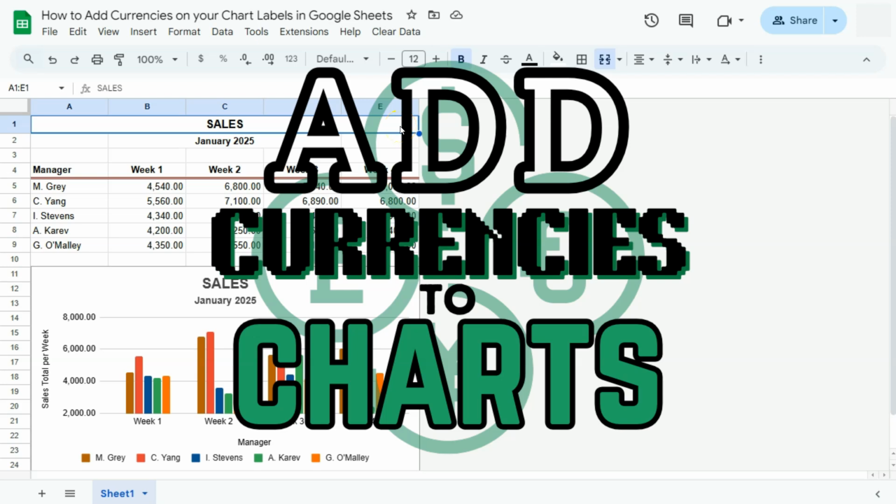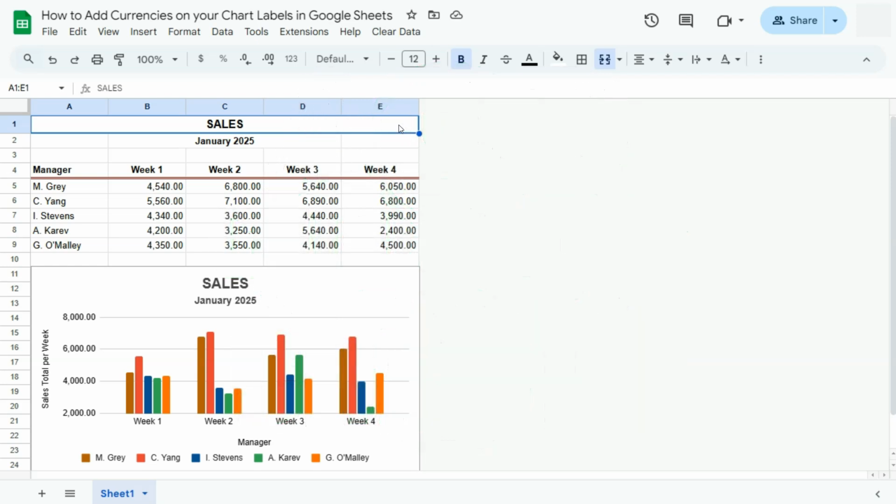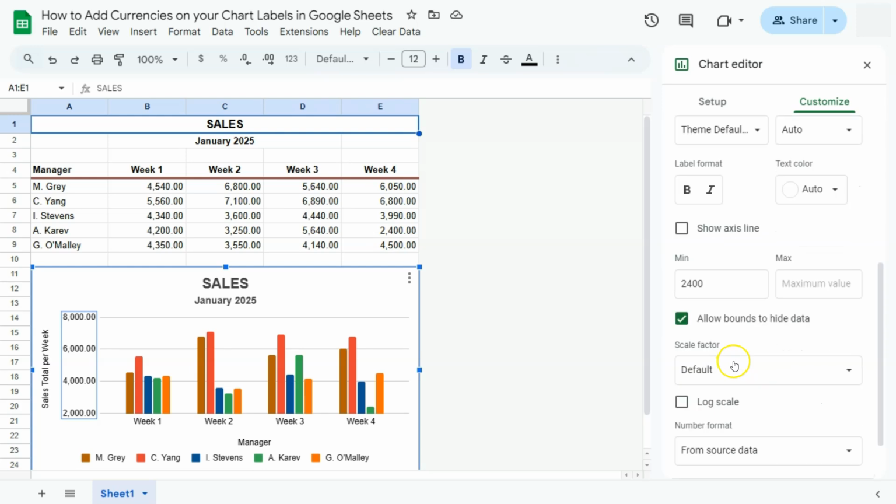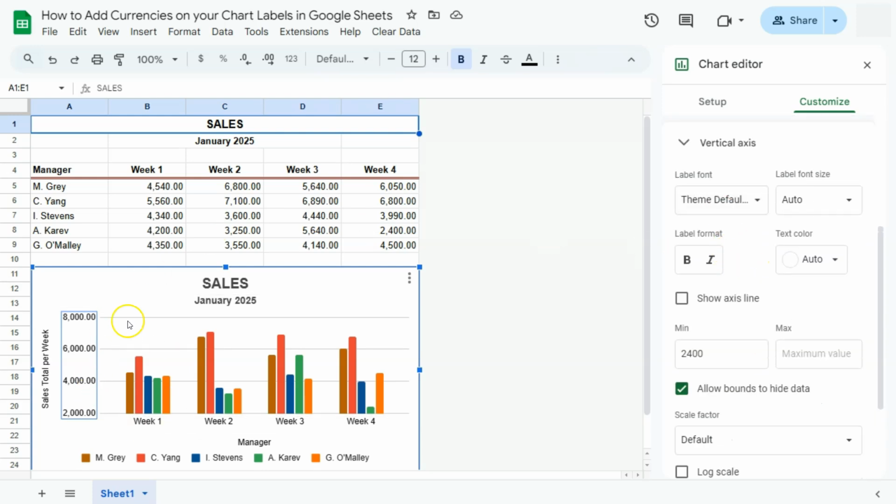In today's video, I'm going to show you how to add currencies on your chart labels here in Google Sheets. So adding a currency on your chart label isn't actually done with the Edit chart. So even though I'm going to click on this part right here in the vertical axis, we won't be able to change any of this data or add any currency to it.